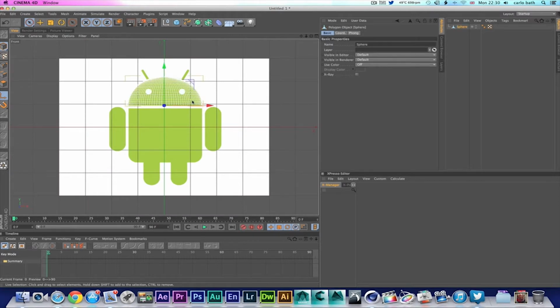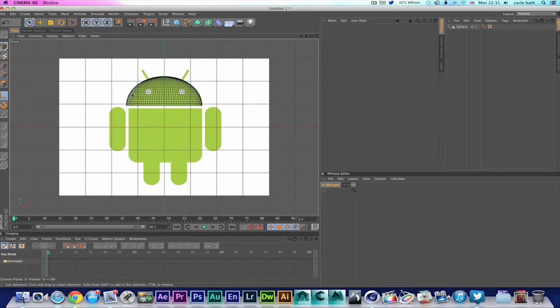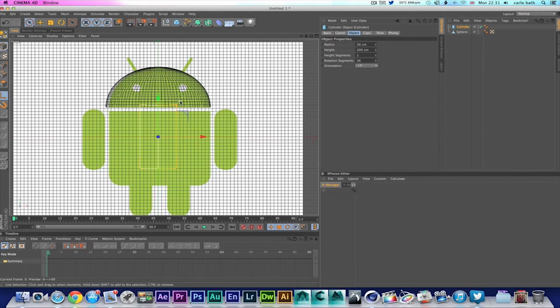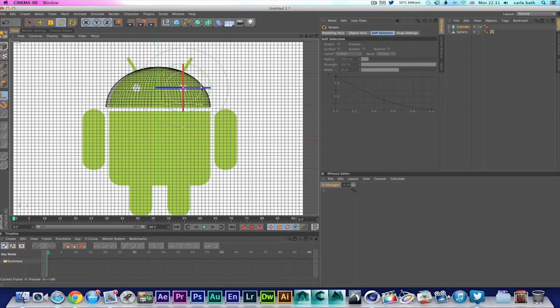Like so. If this is not flush, you can easily just bring it over and flush it out, but that looks absolutely fine. Right, so now what we're going to do is come up to our box and create a cylinder. Zoom in a bit. Bring it up to the eye, like so. And place the blue dot in the center of the eye, like this. And then we're going to click our rotate tool and just spin the cylinder up, like so.